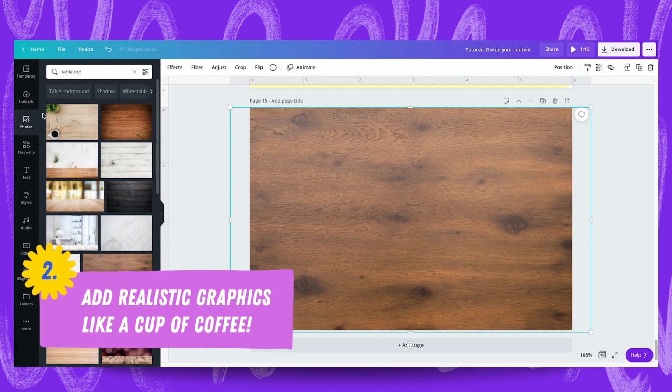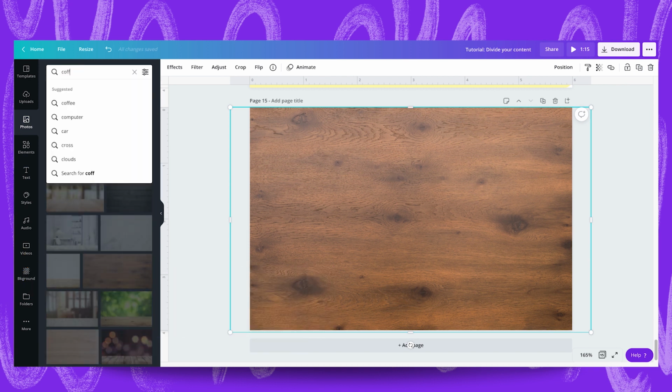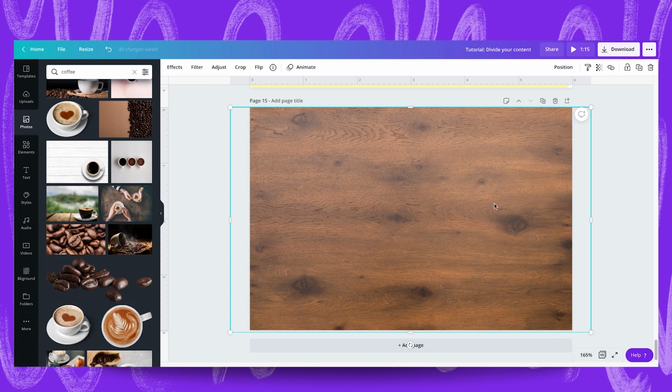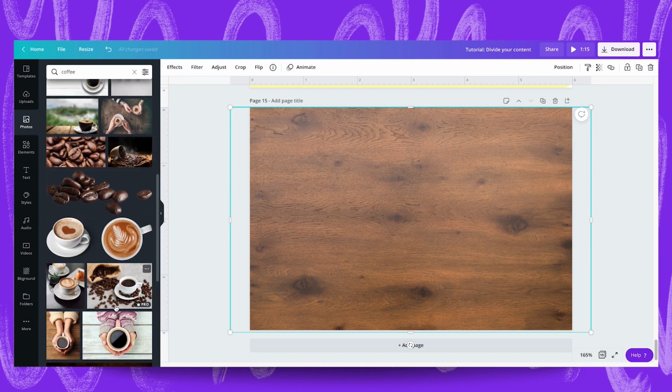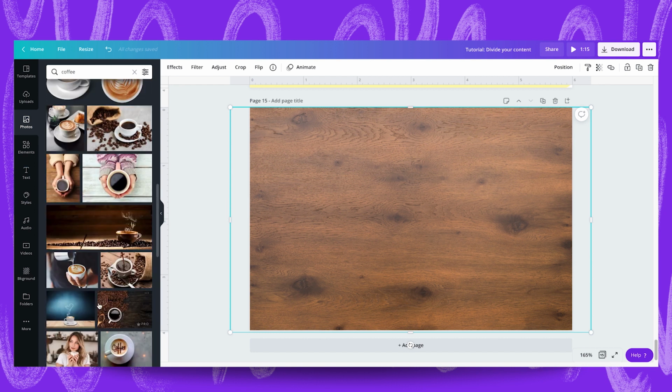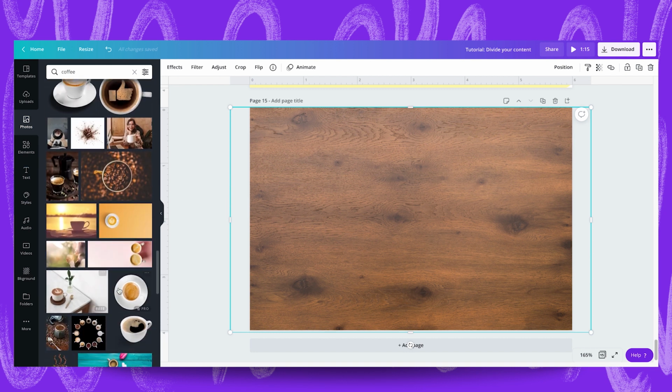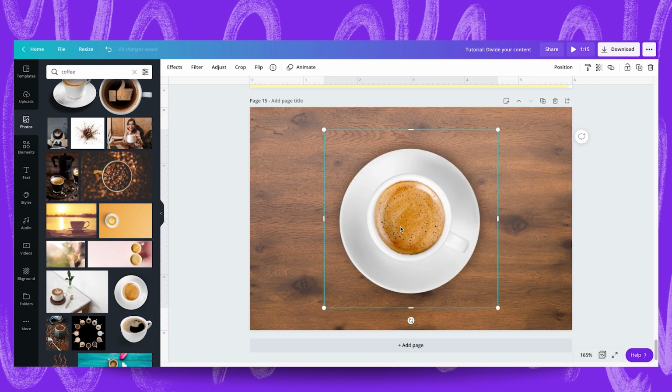So what I'm going to do is head to photos again. I'm going to search here for coffee. And I'm going to look for one that's positioned quite flat from above so that it does indeed look like a flat lay and suits this tabletop. I'm going to search through a little while, see what stands out to me. And I've found the coffee cup I would like to use.